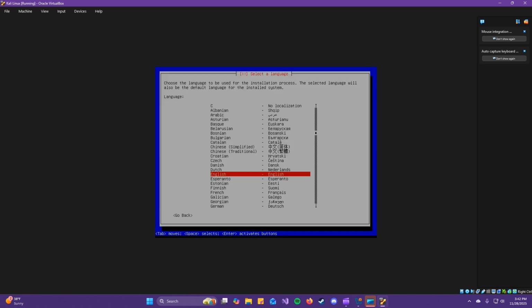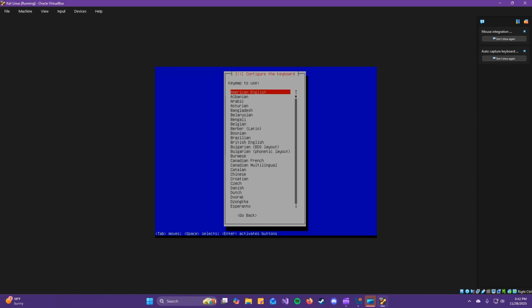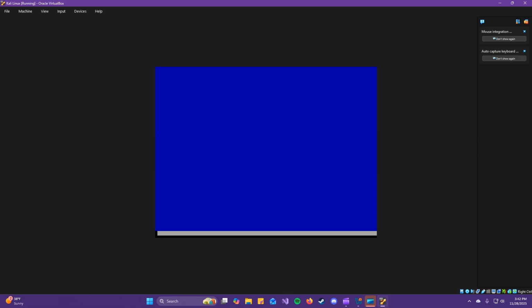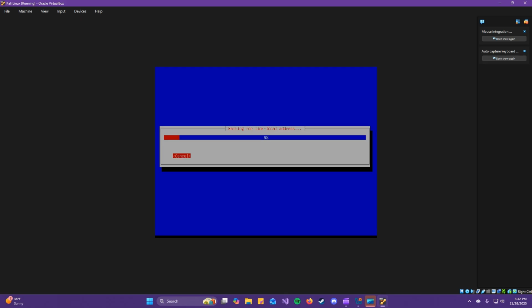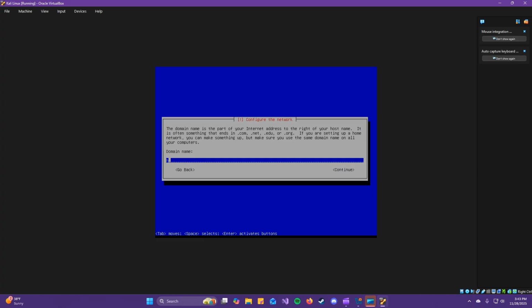Now you're going to select your preferred language, country, and key map. The following installations may take some time. Now it's going to ask you to create a host name. Here I've just named it Kali Marisa. Now we're asked to create a domain name. Since I'm working on a home computer, I've just named it home.com.